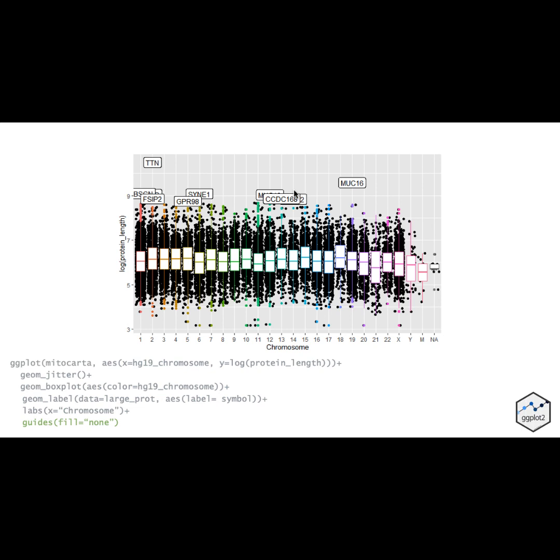You might, yes. You're right. Sorry. On this it says fill equals none. It should be color equals none. Sorry about that. Whatever the legend is for, so whatever aesthetic you mapped, that's what you would say. So if your size was an aesthetic that you had a legend for and you don't want it, you would say size equals none.